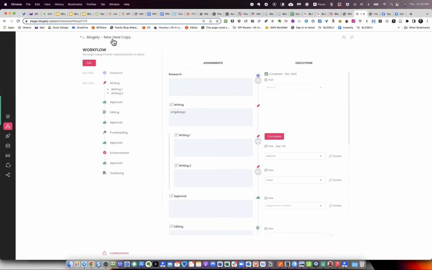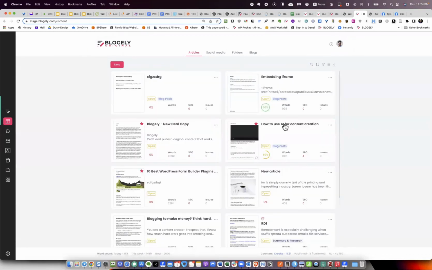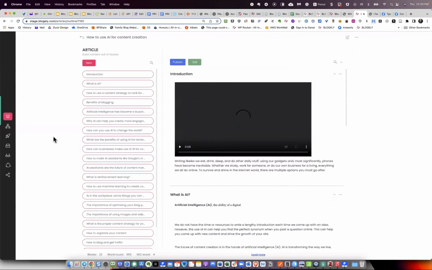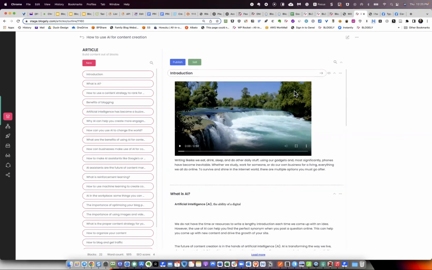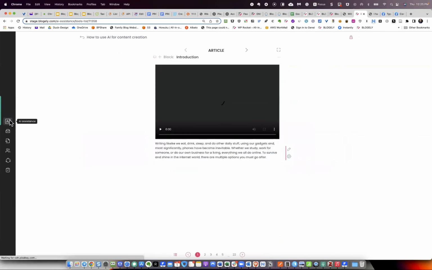Any question now about AI? Yeah, quickly about the AI. Here in the article, if you assign someone AI access, that means they will use your credits to run AI. Let's say I'm going into this block and I open AI.